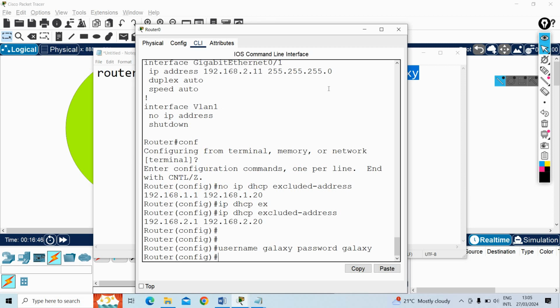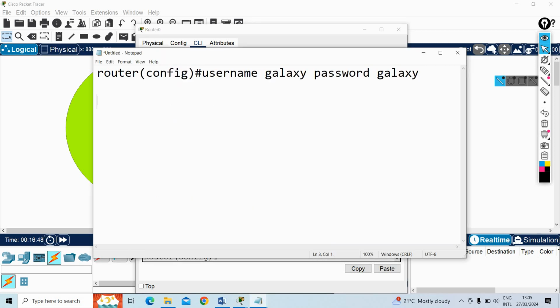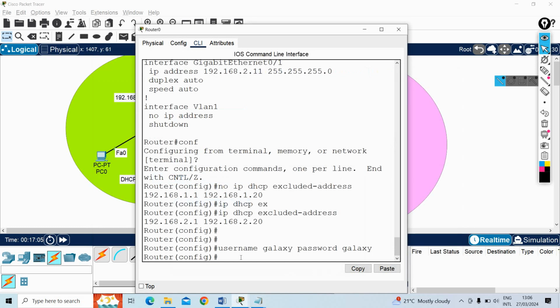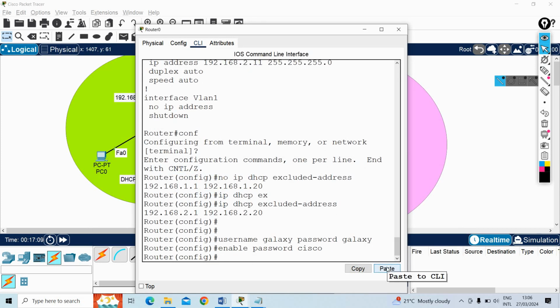Next prerequisite for telnet is the enable password. So we have to put the enable password also. The enable password, we know it better. In the previous video also we have done that. That is enable password, then the password. Let's make it Cisco. Okay, so I'm taking password. You can make it secret also. Okay, it's not a big deal. Now let's go to here, paste that command. Now we have enabled the password.